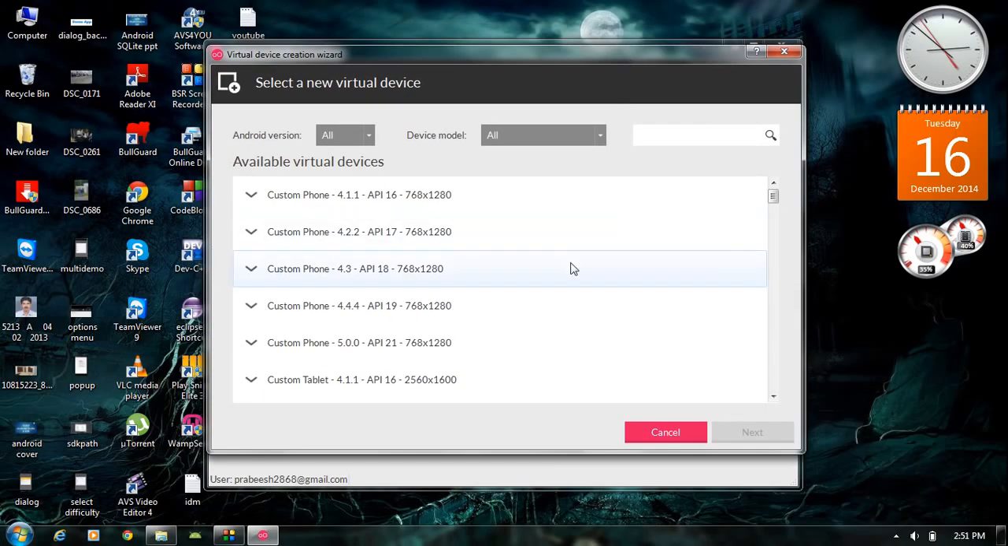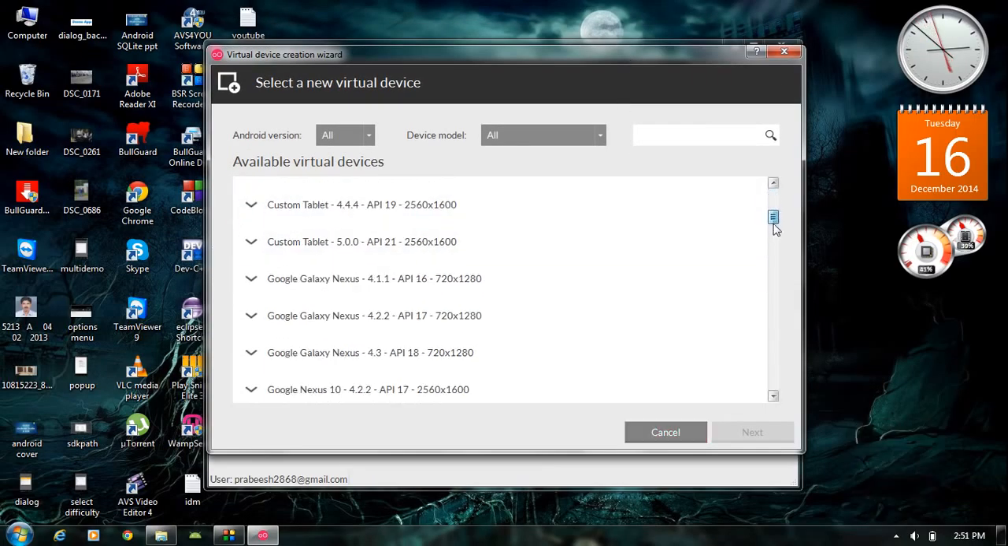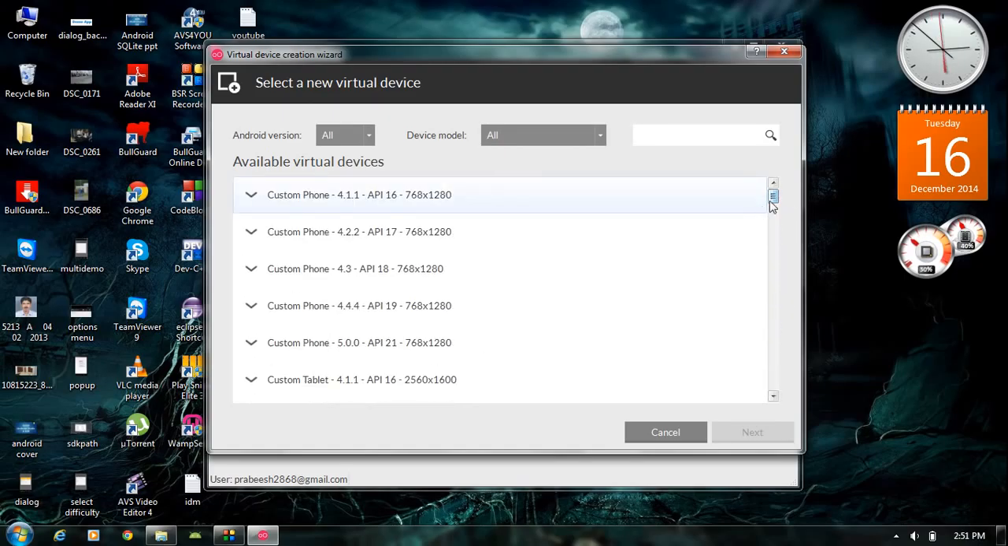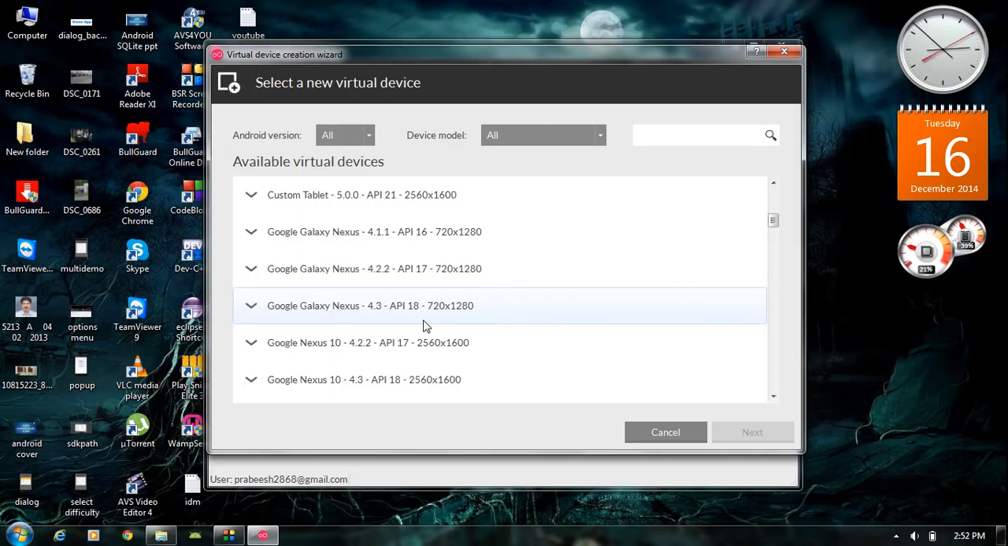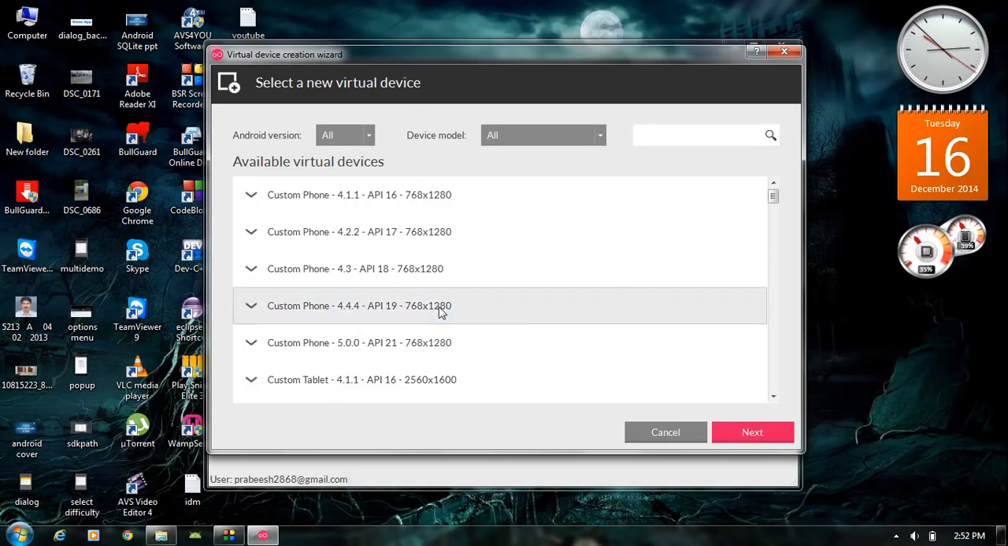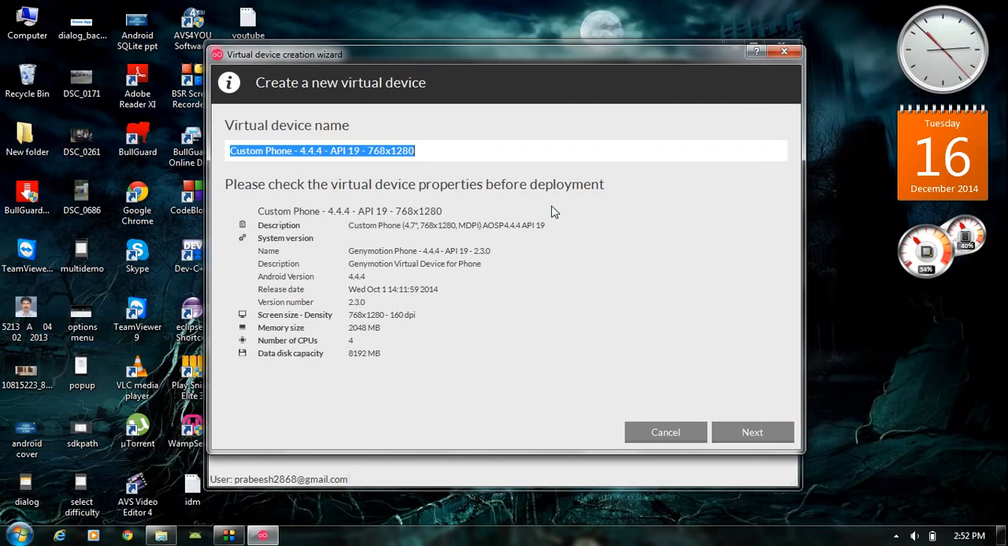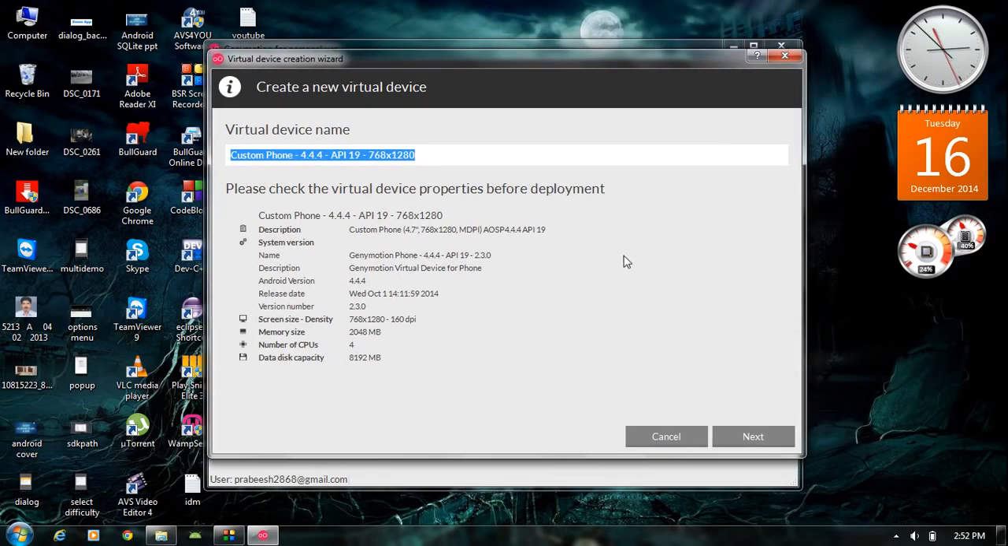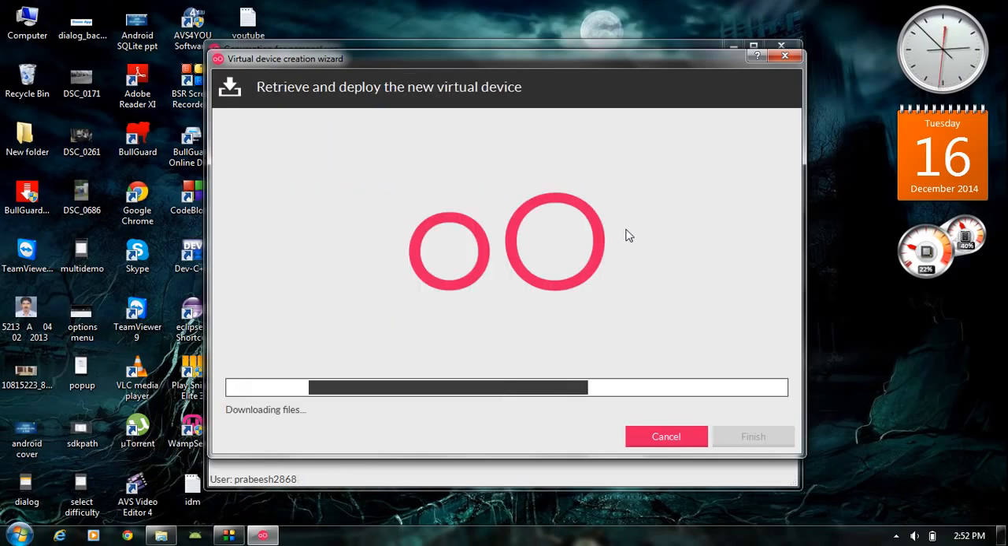Okay, after the successful sign in, you can see a lot of virtual devices currently available on the cloud. You can select any suitable one. So here I am going to download a virtual device with API 20. Yeah, I select a virtual device with the API. Yeah, this one, custom phone with Android version 4.4. Select this one and click next. Now here you can see the properties of the virtual device, and click next.